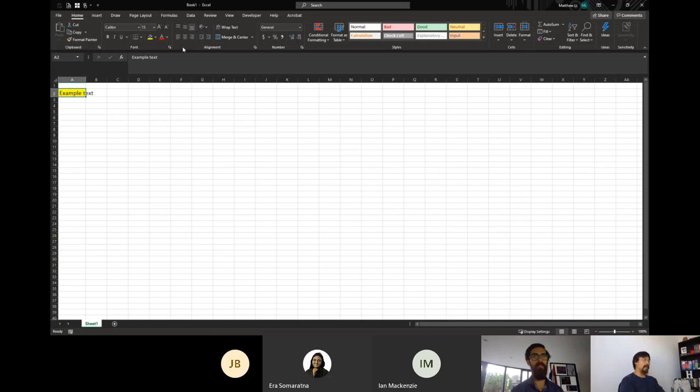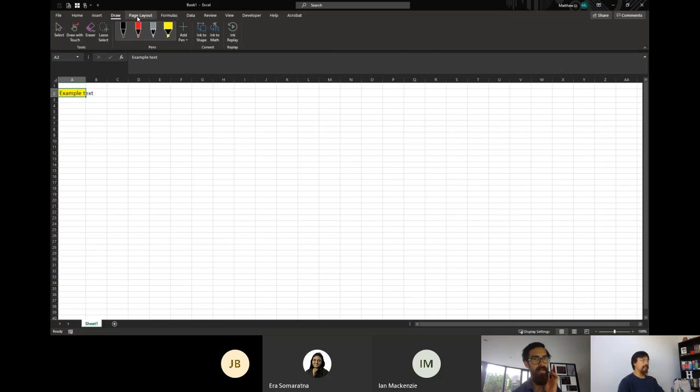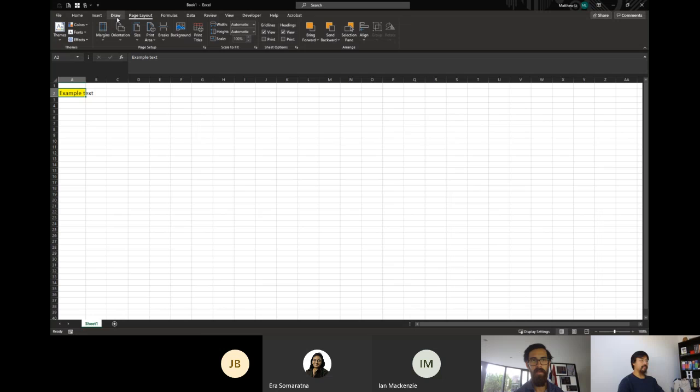Okay, so just to go through again: Home gives you a lot of the formatting stuff, all your font stuff. Insert allows you to put in pivot tables and normal graphs. Drawing, I basically never use that, I think because the laptop is touchscreen. Page layout, again, I basically never use unless I'm printing something.